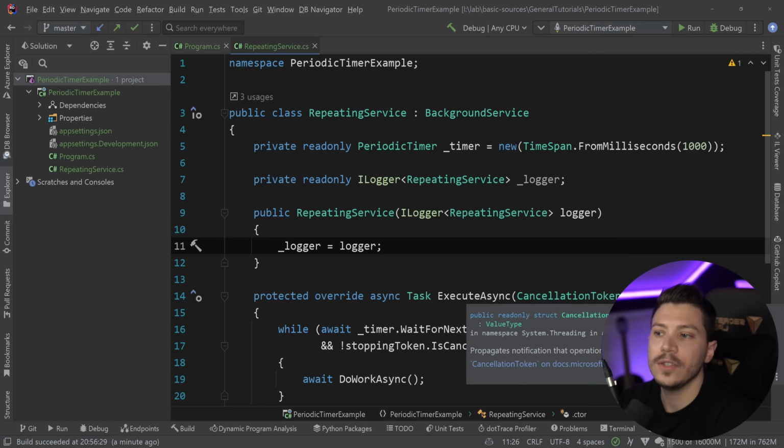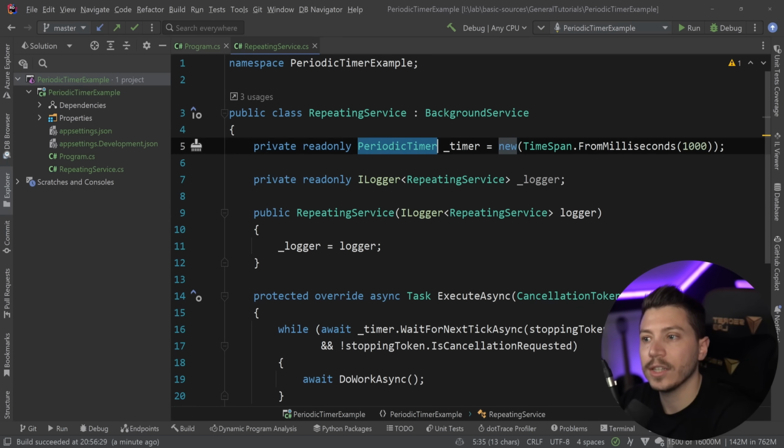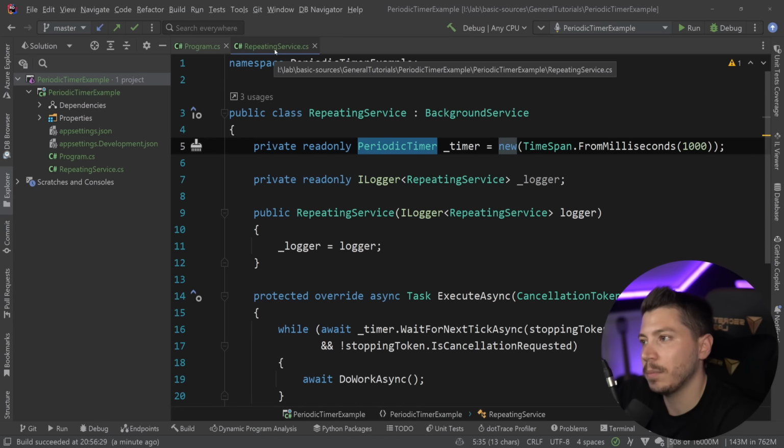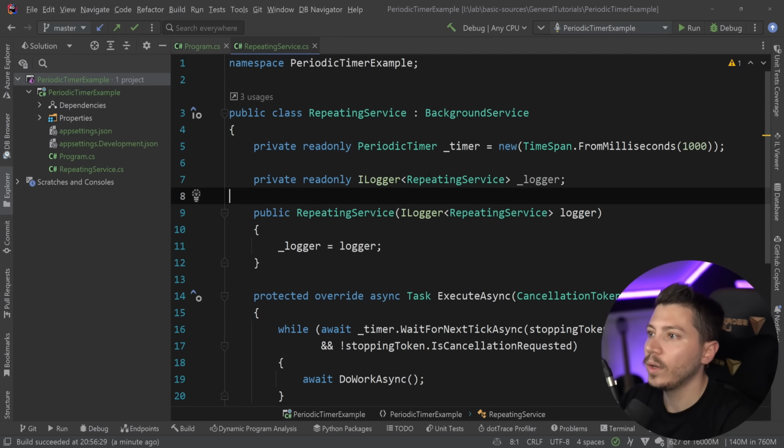So this is how you can use the brand new timer in the context of an ASP.NET Core application. However, not everything is an ASP.NET Core application. What if you're just making a console app that doesn't have an ASP.NET Core background service? Well, let's go ahead and see that.